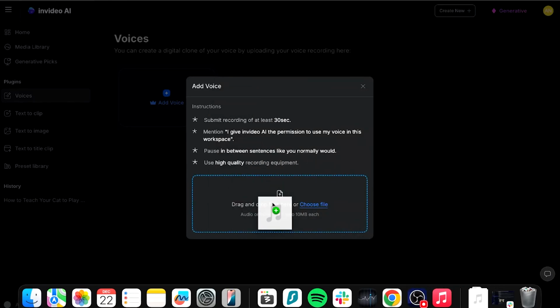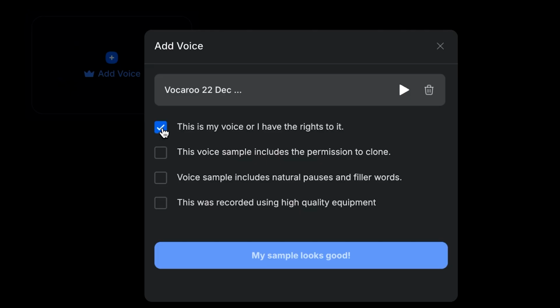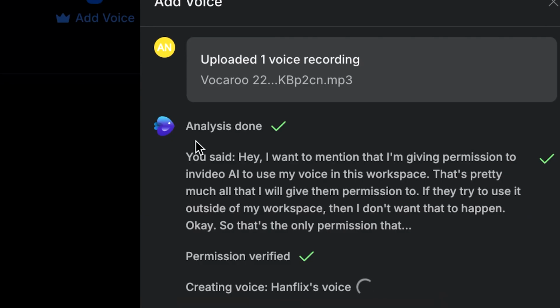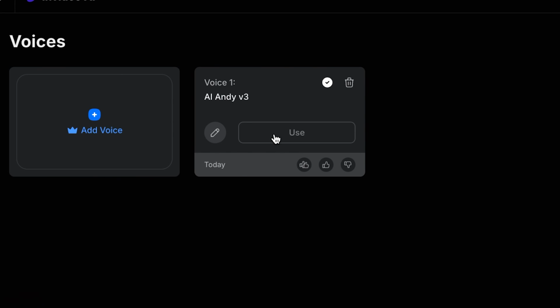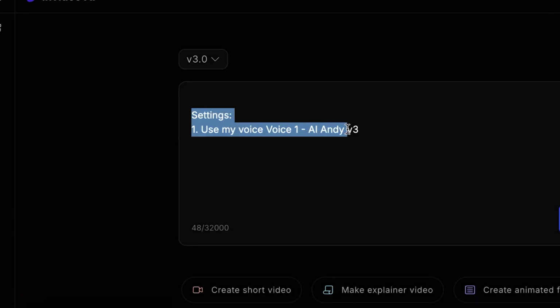I'm gonna upload a file right now. Make sure to tick off all these boxes. Click on my sample looks good. It's gonna analyze that you said that I'm giving permission to Invideo, and I'm gonna click on done. Now, all we need to do is click on use, and you can see that we get this prompt here that indicates that this is the exact voice that we want to use.